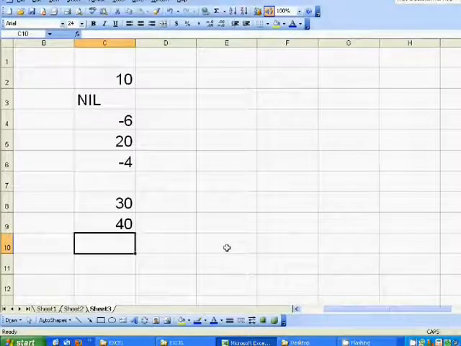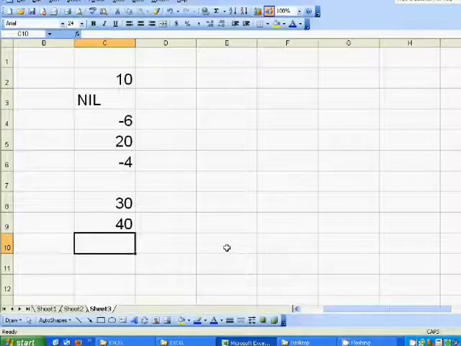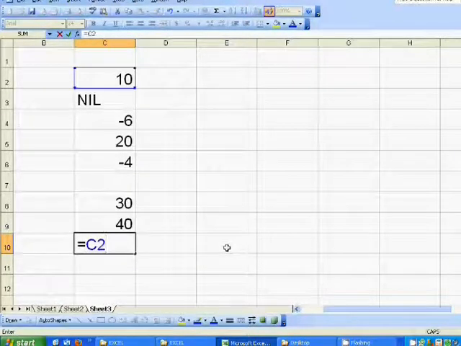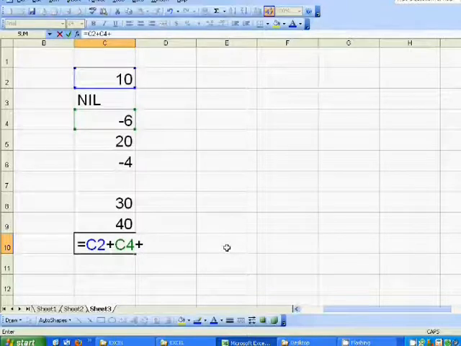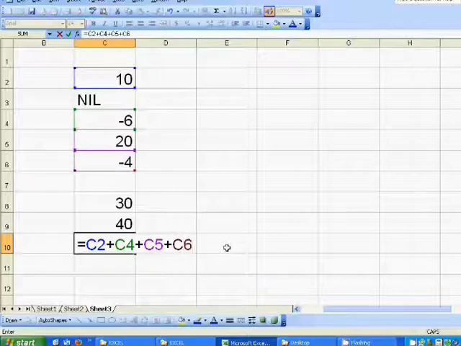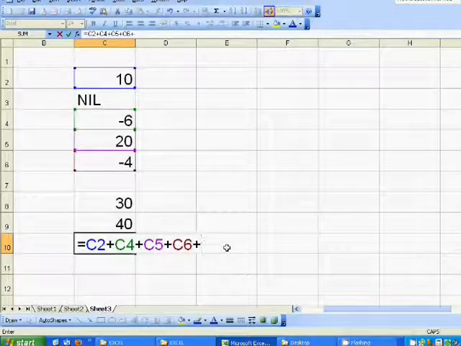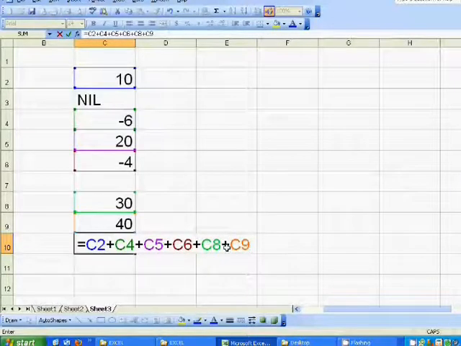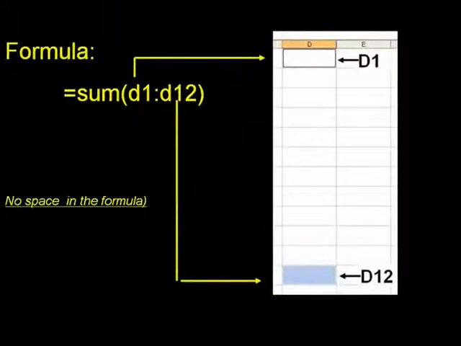In Excel, every formula should begin with equal to sign. Result can be got by hitting the Enter key. Numbers can be added by typing the cell references as shown here. But this will be cumbersome when a lot of cells are involved.